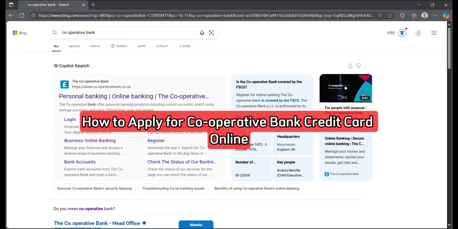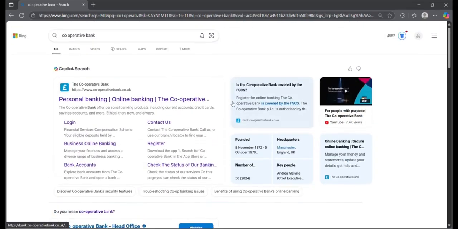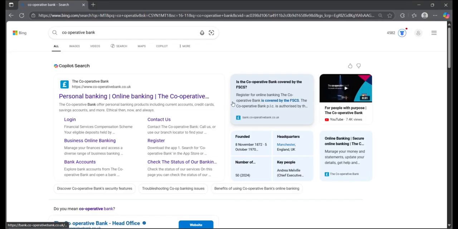Hey guys, in this video we're going to be showing you how to apply for a Co-Operative Bank Credit Card online. It's quick, straightforward, and you can do the whole thing right from your computer or phone.